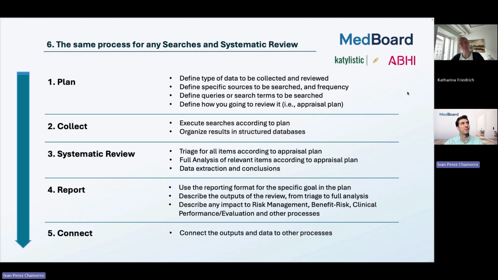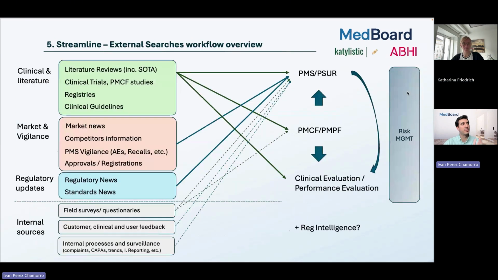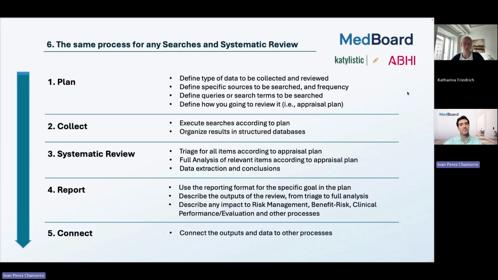But as well, in order to simplify, one of the key things we think is to always have the same process for searches and systematic reviews, regardless of whether we're doing clinical literature, market and vigilance, or regulatory updates. For all of them, I require these 5 steps. And sometimes, traditionally, as you mentioned, this is more established for literature. But one of the key things as well for PMS and regulatory intelligence, or in terms of monitoring the updates, is to have a structured way.